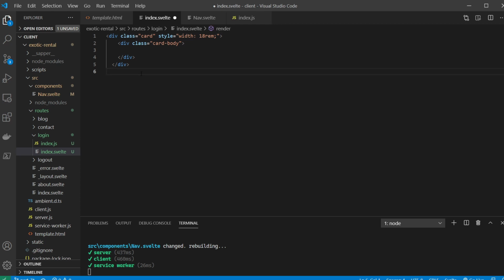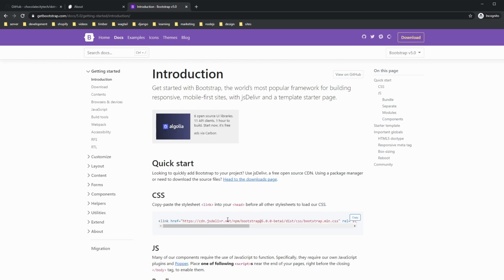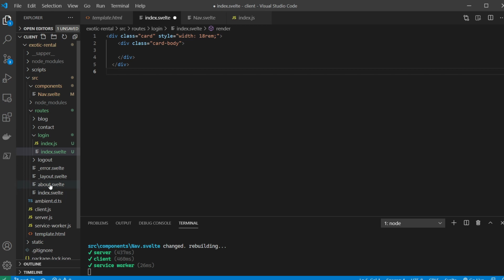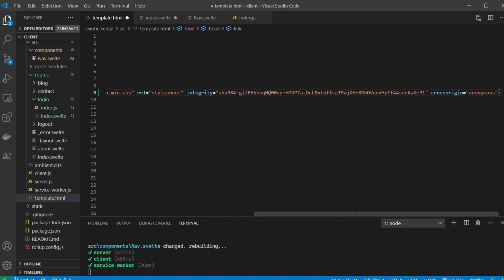Actually, before we go ahead and add in all this stuff for the bootstrap, let's actually add the bootstrap CDN. So back to the website, get bootstrap. Let's copy the CDN. We only need the CSS, so just grab the CSS. And we're going to add that to the template. And just throw that in here somewhere.